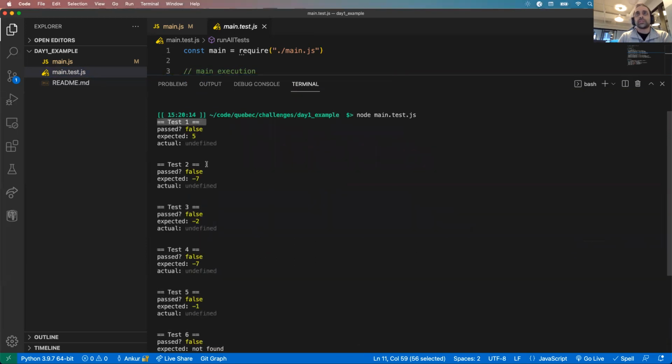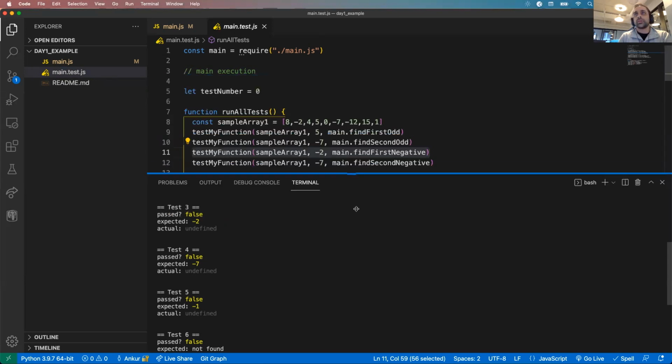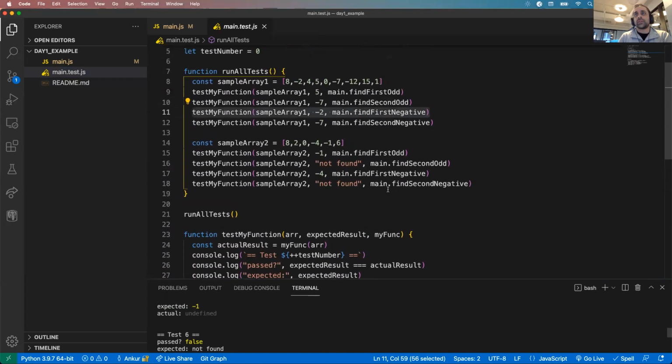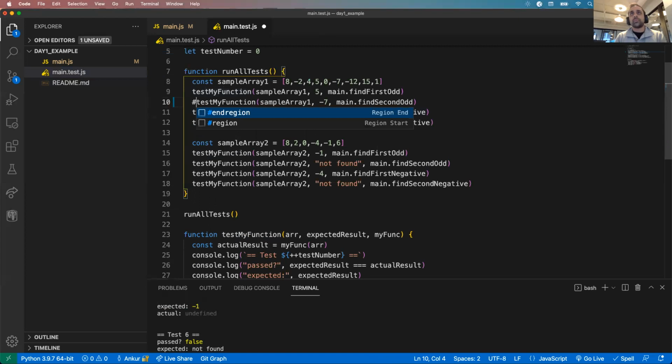So we have a few tests that we're running. Notice that we are failing pretty much all of our tests. Passed is false for all of these. Our goal here is to get all of these to be true. And the way we get that is, let's take a look at what the test file is checking. So it looks like we're calling a function called find first odd, maybe a function called find first negative. So let's actually try to pass these test cases.